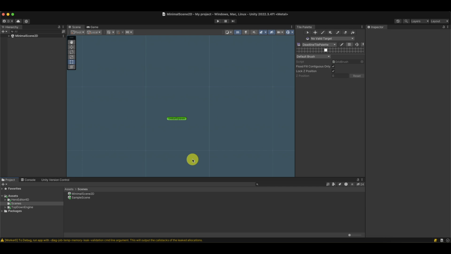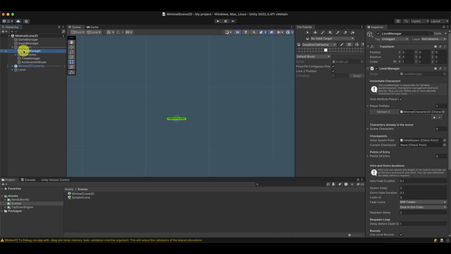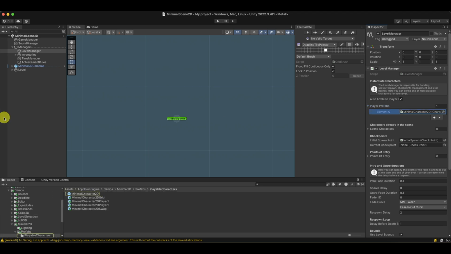Now, let's find the default player character that's currently being used. In the Hierarchy window, expand Managers Game object, then click on Level Manager. In the Inspector section, look for the Level Manager script and look for Player Prefabs. Click on Minimal Character 2D, and it will navigate you to the assigned prefab.